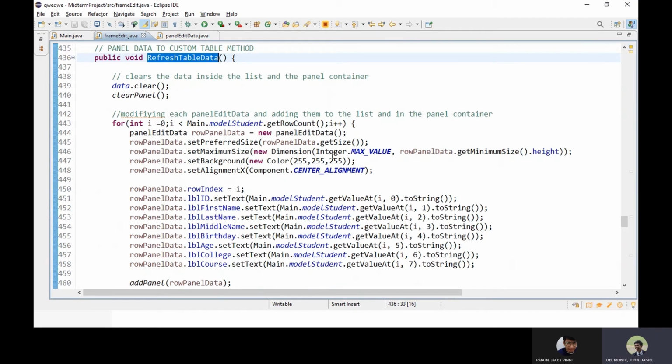Inside the refreshTableData method, we invoke the clearPanel to refresh or remove the components inside the object of JPanel that we named as pnlBoxLayout. Inside the for loop, we are iterating over every row of the instance of DefaultTableModel named as model student. For every row of model student, we are creating an instance of the PanelEditData class named as rowPanelData and set its instance variables, or what we call fields of the class, by getting the corresponding data.